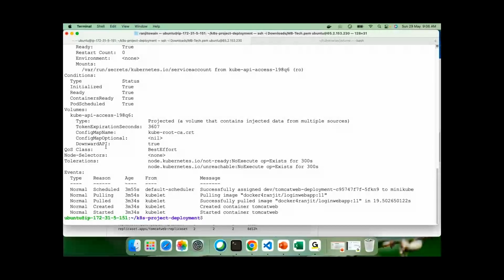What happened here: the default scheduler successfully assigned this pod to the minikube cluster. First, it pulled the image from the Docker Hub registry. After successfully pulling, it created the container and then started the container. You can find all the logs over here. This is how you have to troubleshoot the pods in case anything happens.